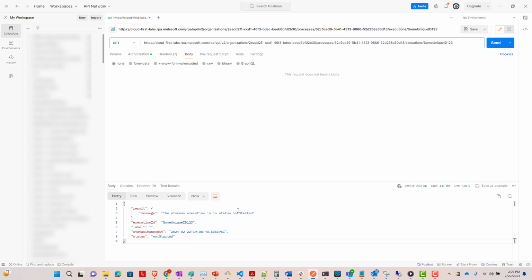It might take a little while before it's running, but this get API, with the process execution ID tacked on to the end, this is how we find out the status and the details of the RPA process execution. So we're going to try this again. Hey, now it's in running status. So this should run for a minute or so, maybe a little less.